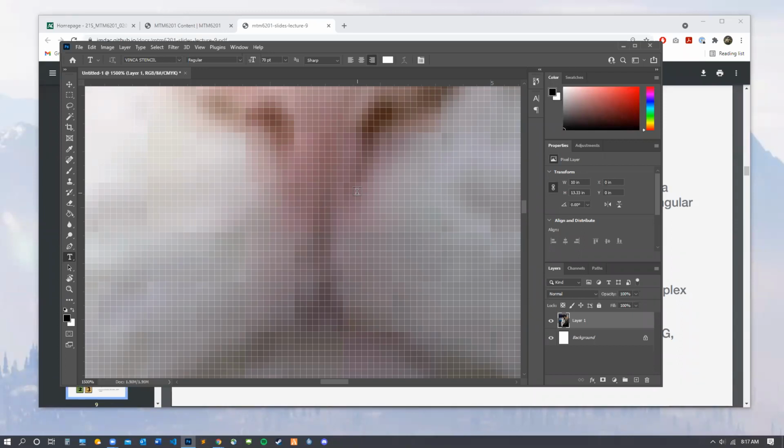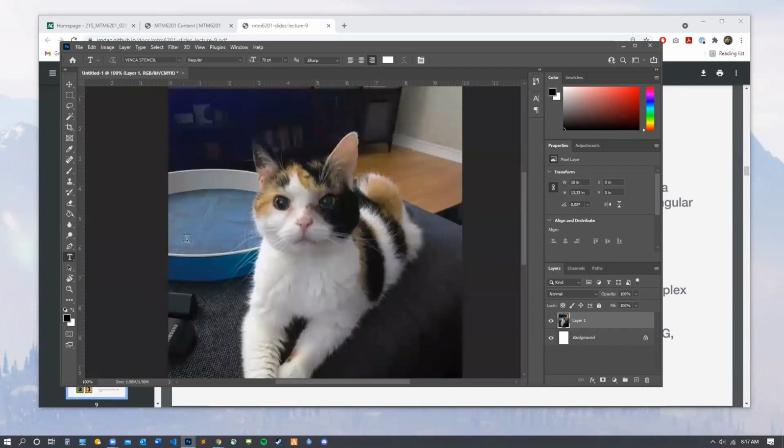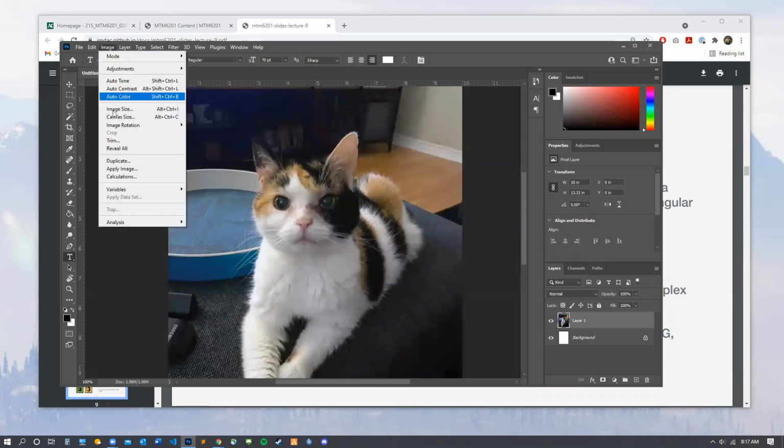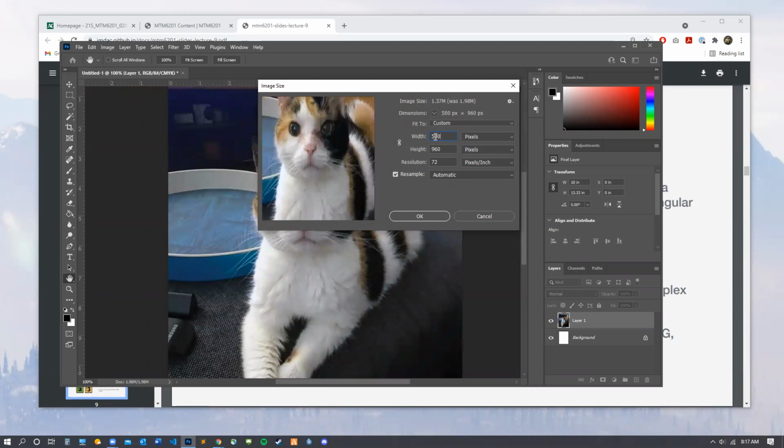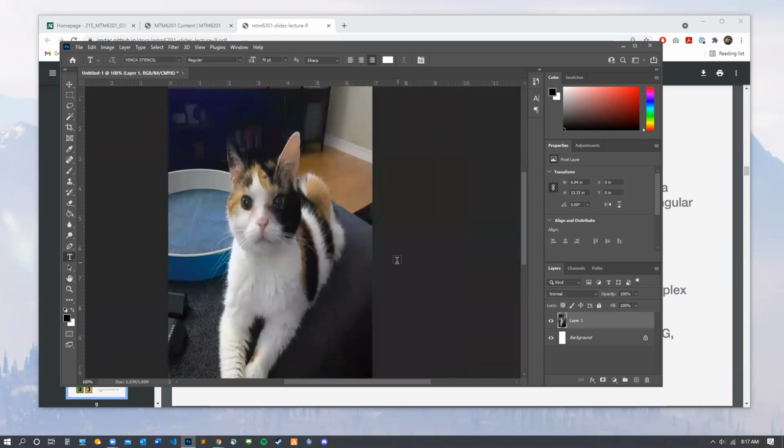So you get this constrained look, right? And what I mean by that is this idea of, if I'm going to go to image size, I'm going to remove that. I'm going to say 500 pixels. And we get this. This is easily one of the worst things you can do on a web page.